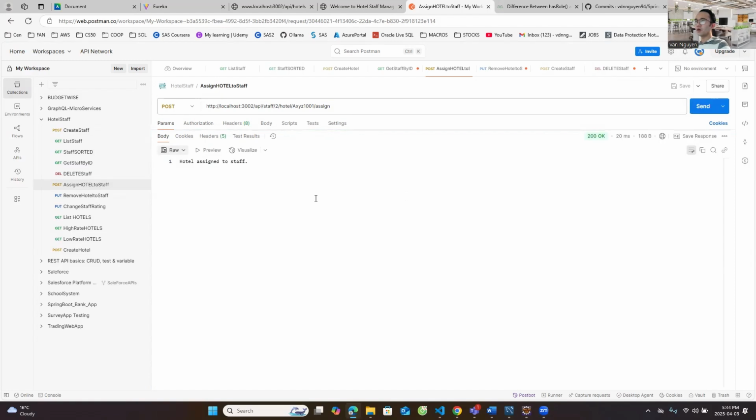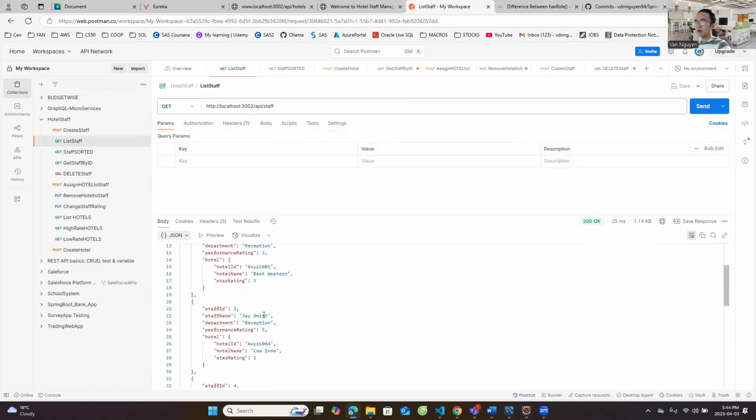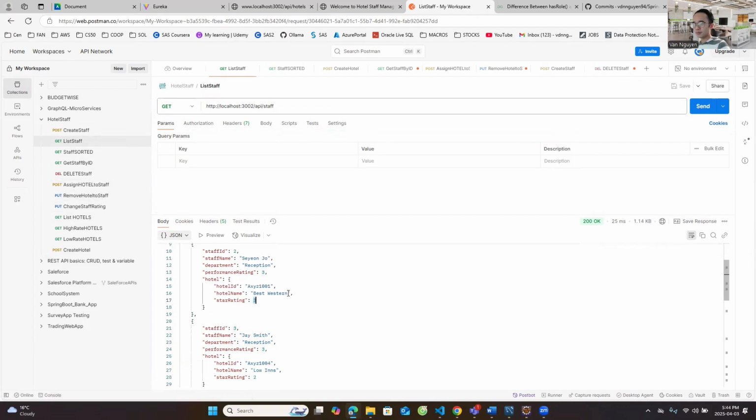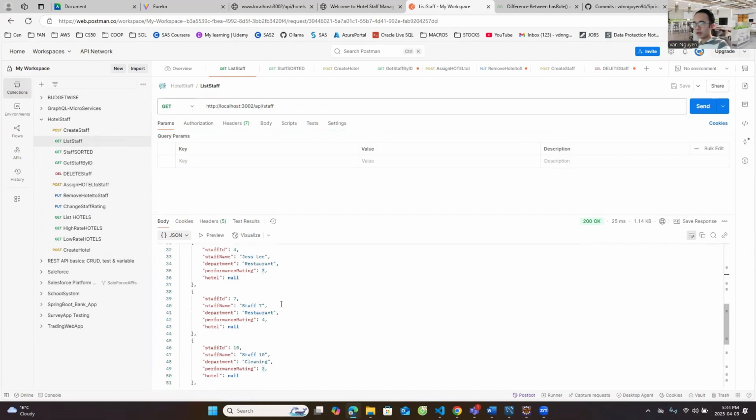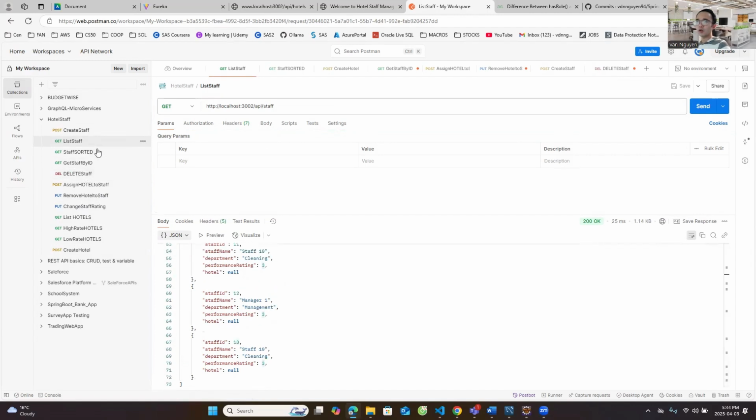So let's see, the staff requirement is hotel number 2. The staff ID is 2, and the star rating is number 3. So it matches, so it's a success. But let's try another case with a staff and a hotel with 4 stars, and see if it works or not.